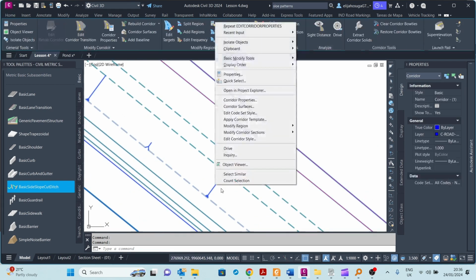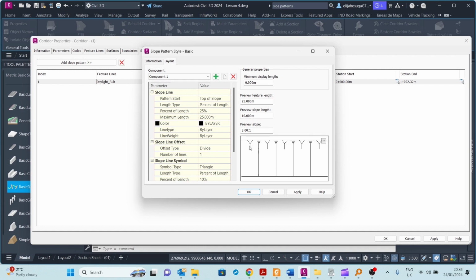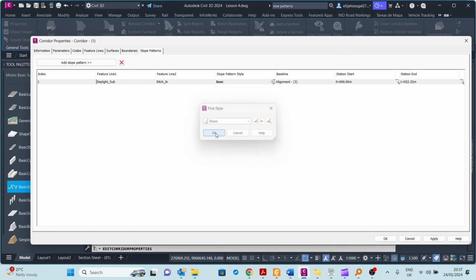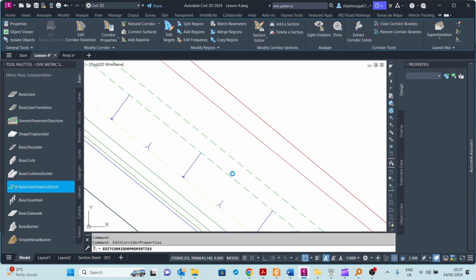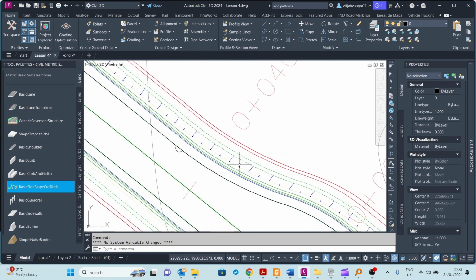Hasn't changed by much, so let's see what we can change. Again, corridor properties, go to the basic style, click on the edit button. Let's go to component 2. Let's change the minimum distance. So the minimum distance, let's change it to 3. Let's apply this. And I think now the slope pattern has changed.